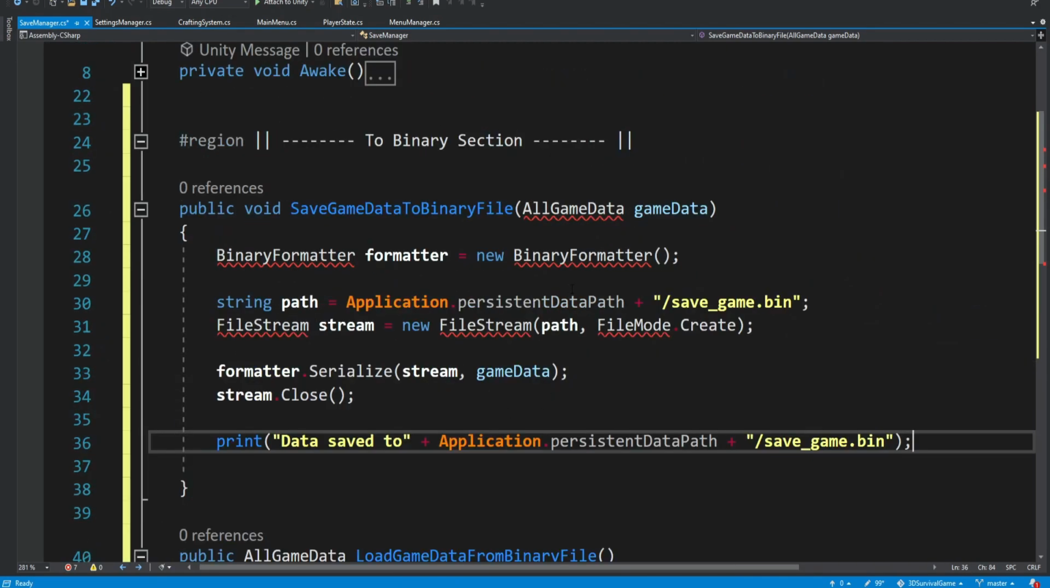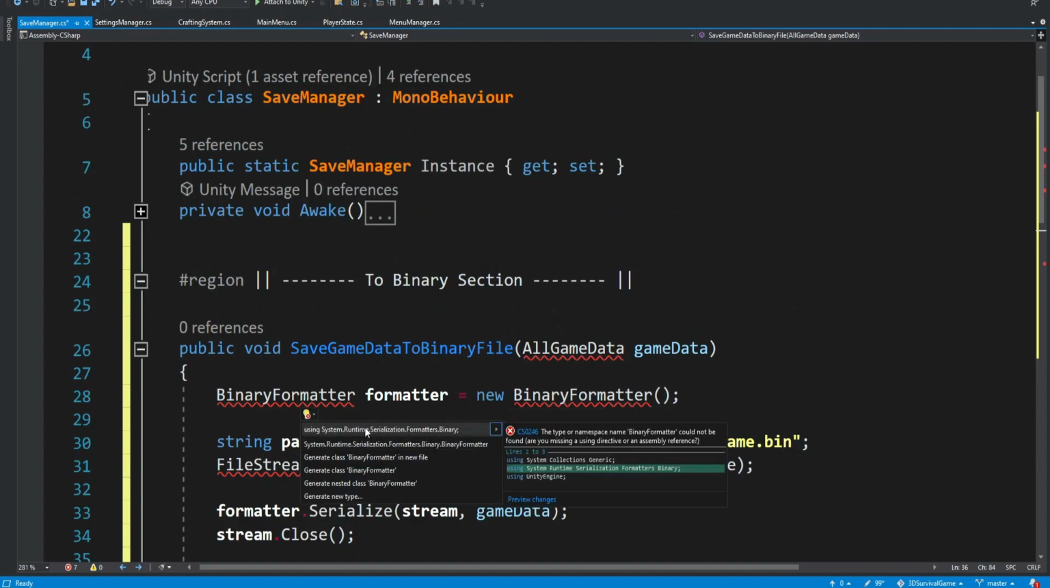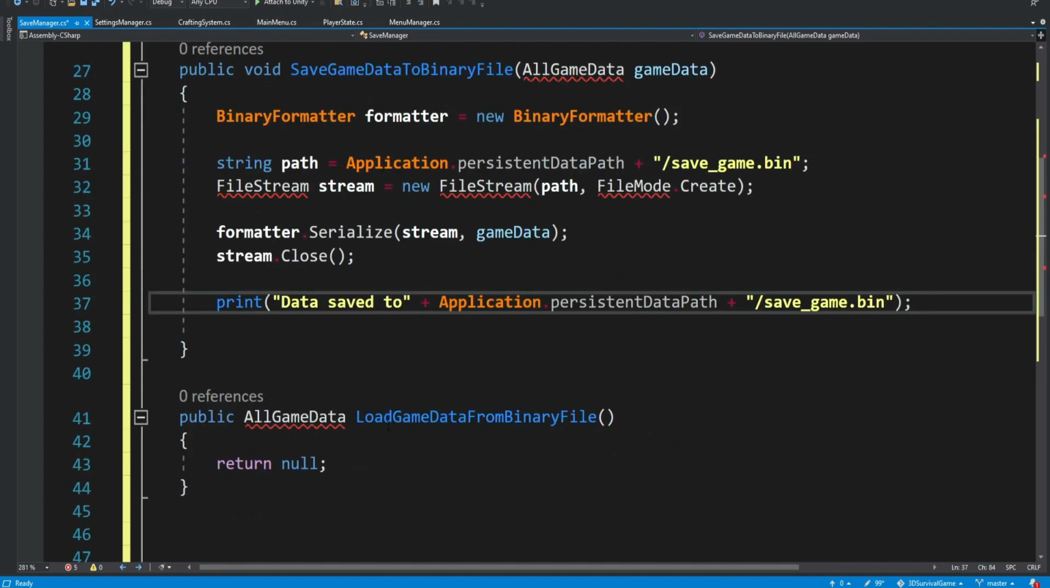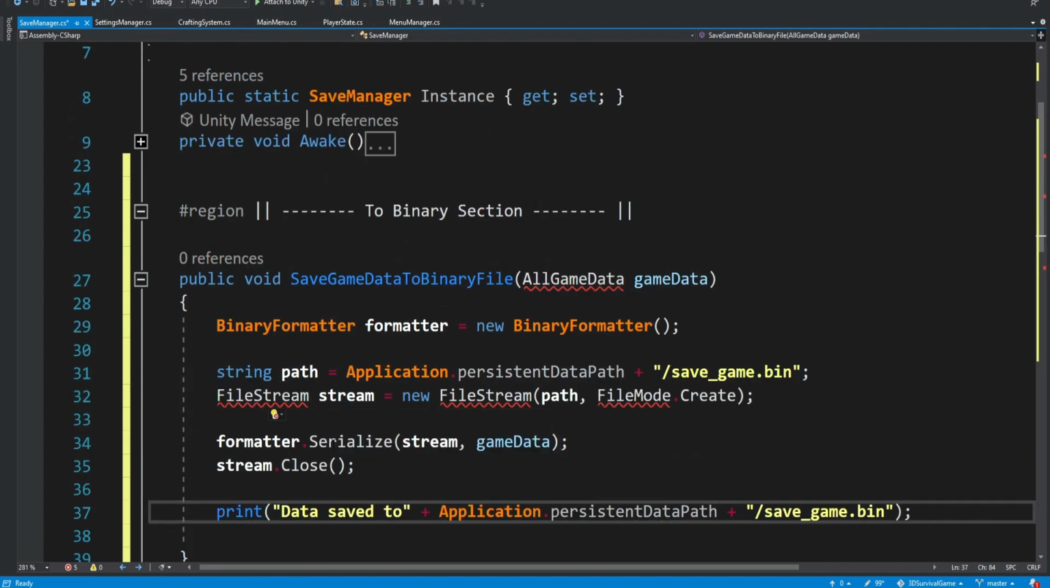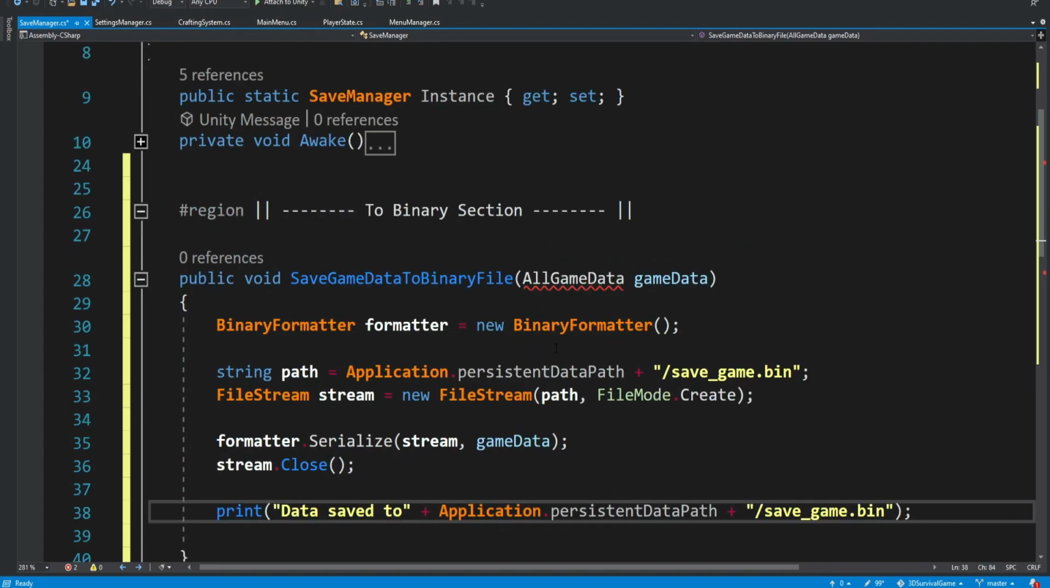Okay, so now we have all of these errors, and that's just because we need to import all of these objects. So we're going to just hover and then using serialization, and we also want to use this using System.IO, and we still don't have this object, so it's still in error.